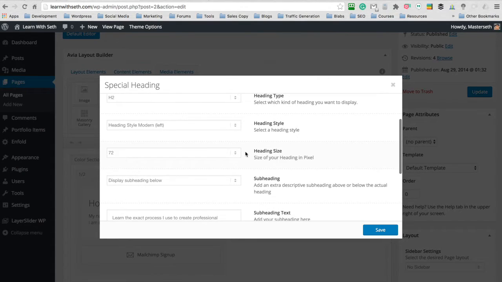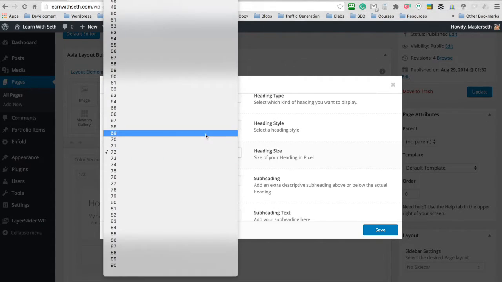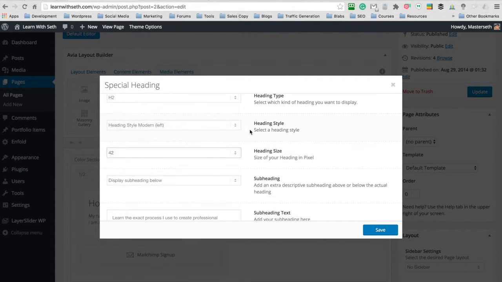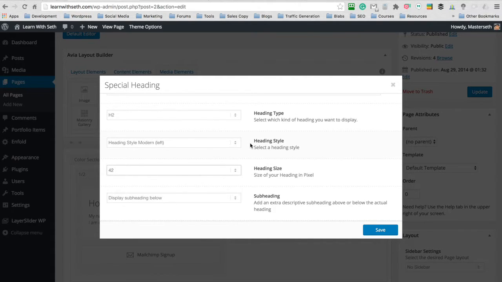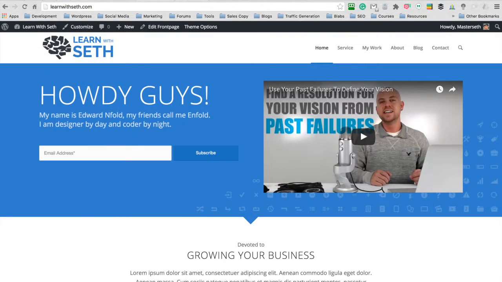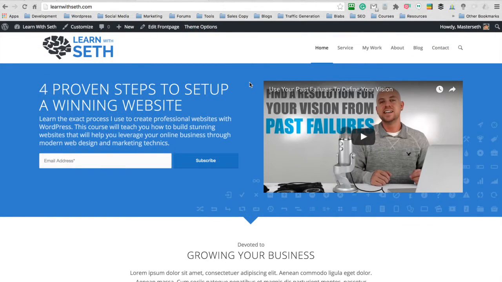Then I'm going to scroll up here to the heading size, and I'm going to go ahead and change this to 42. You can change it to whatever you would like, but for this example, I'm going to use what I feel looks best on this home page. Hit save changes and come back over here and update the page. And as you can see, we have our own headline here. We have a brief description.